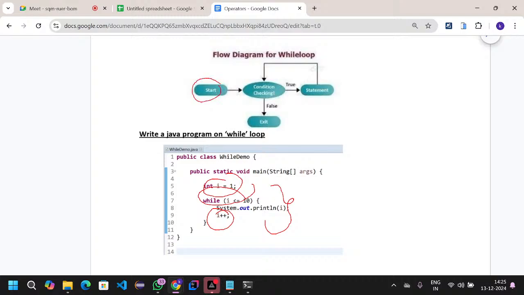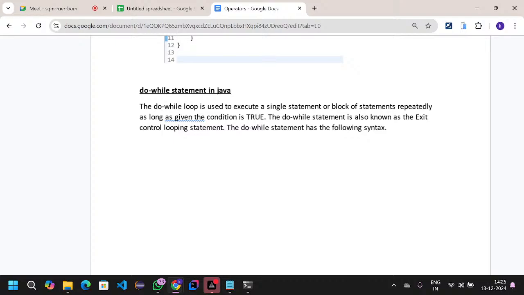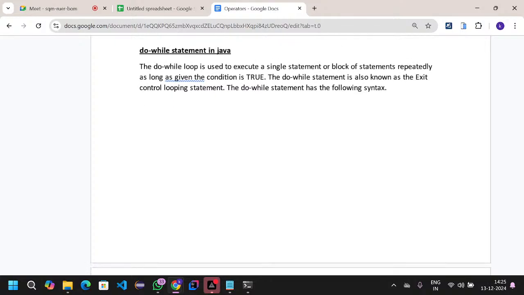So the program starts, and it will check the condition. If the condition is false, then it will exit, and if the condition is true, it will keep on looping. And next we have the do while block.